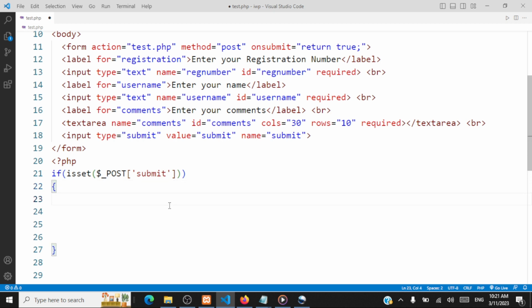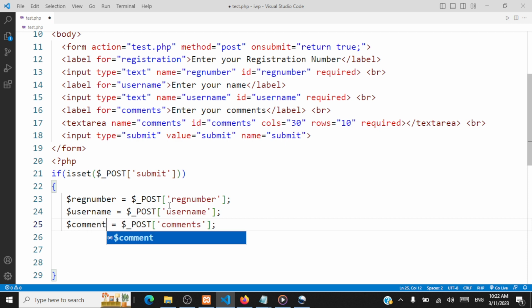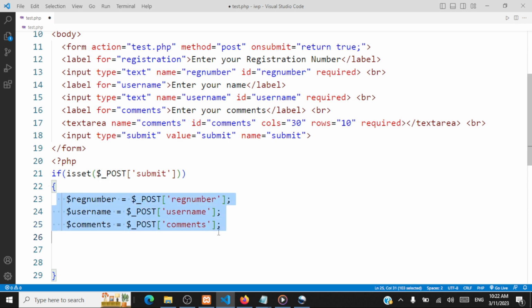We can get all the values entered, say reg number to be the first value. So again use the global variable POST and the name attribute value that we have given is reg number in the HTML form. Like that you get the data for username. We'll call this username and the name attribute value we have given in the form is username. For comments, the value is comments, and in PHP we can say it's comments. So we have received the value entered by the user in PHP.